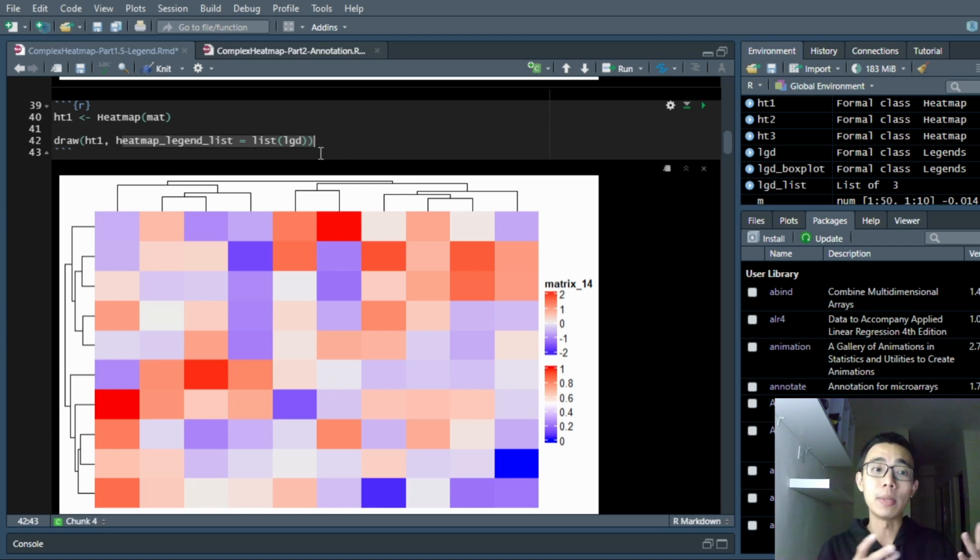In this case, it'll be heatmap legend list equals to the list of LGD, and that will actually print out the original heat map over here called matrix 14, as well as another one that we have freshly assigned up there, which is 0 to 1. So the original heat map is going to be independent of the legend that we have assigned. So just understand that they're two different objects.